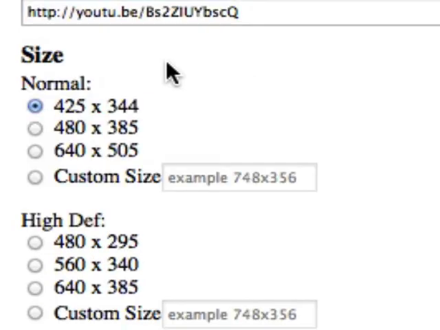Now below here, you can choose some default sizes as well as create a custom size. Now there's two sections. One is normal, and that's for the older standard definition size videos. And then there's the high def, which is the letterbox wide high def videos. So this one happens to be a high def video, so I'll go down here and I may want to just use a standard 560 by 340, which makes it already proportioned for the size, so it doesn't get skewed or anything like that.